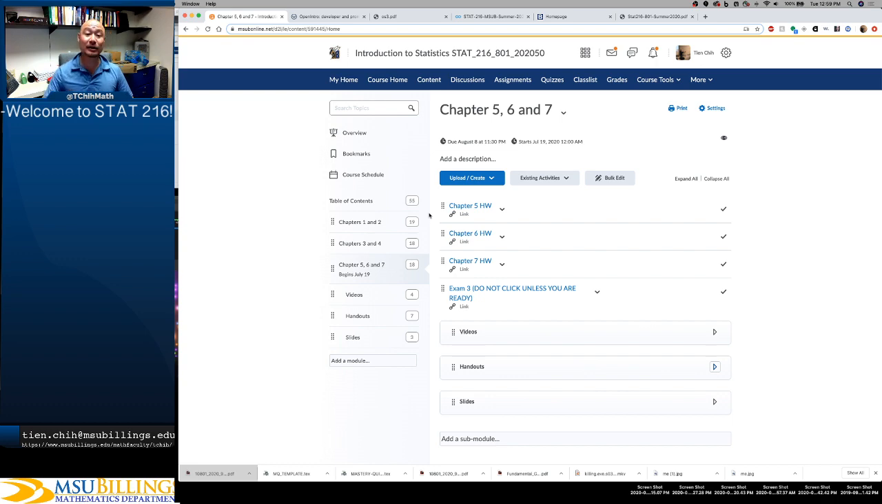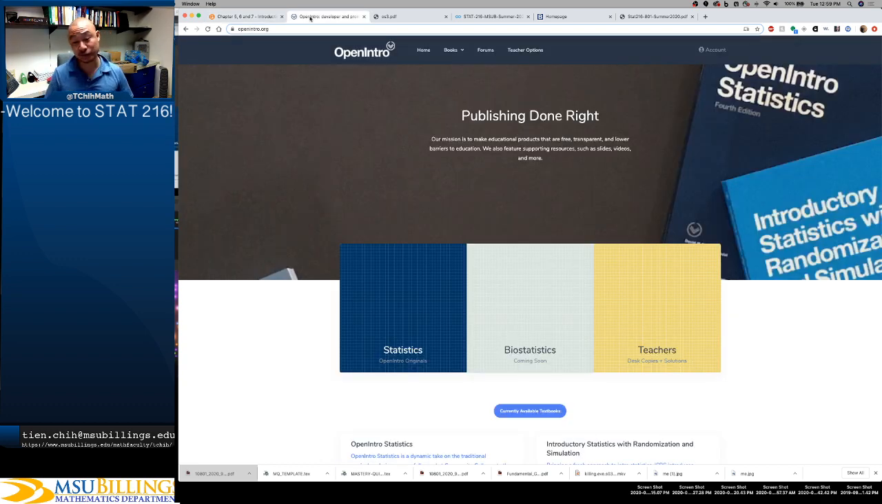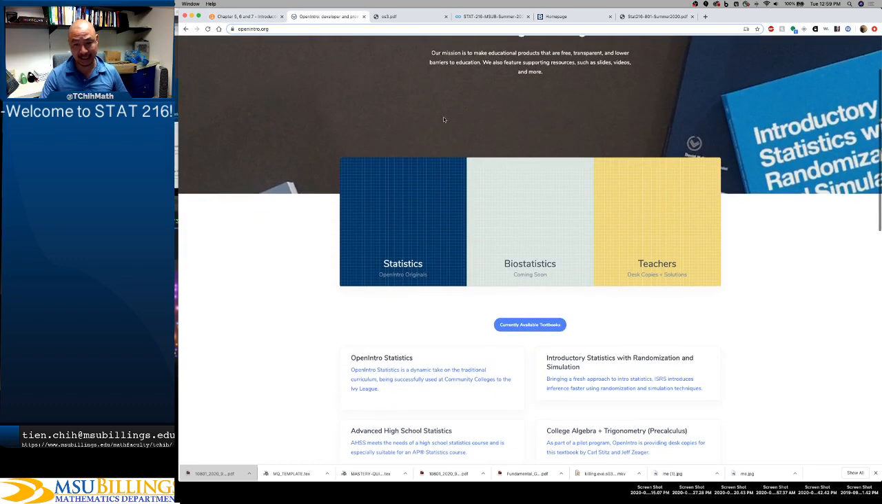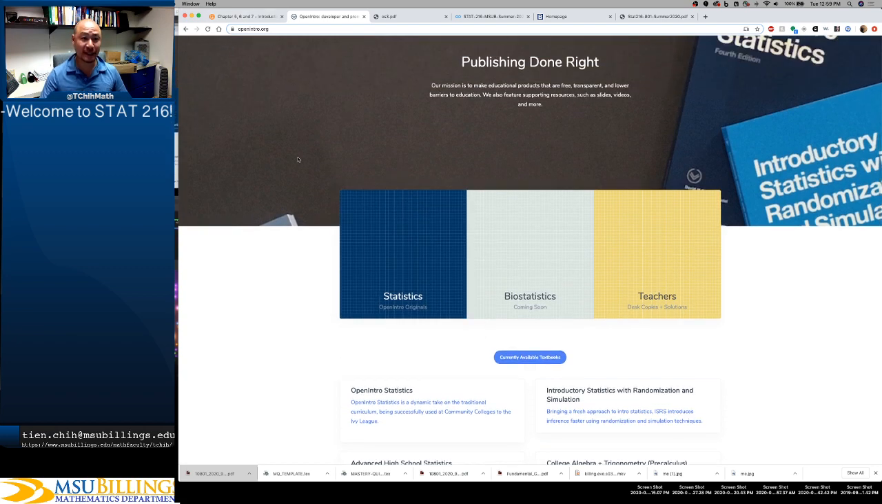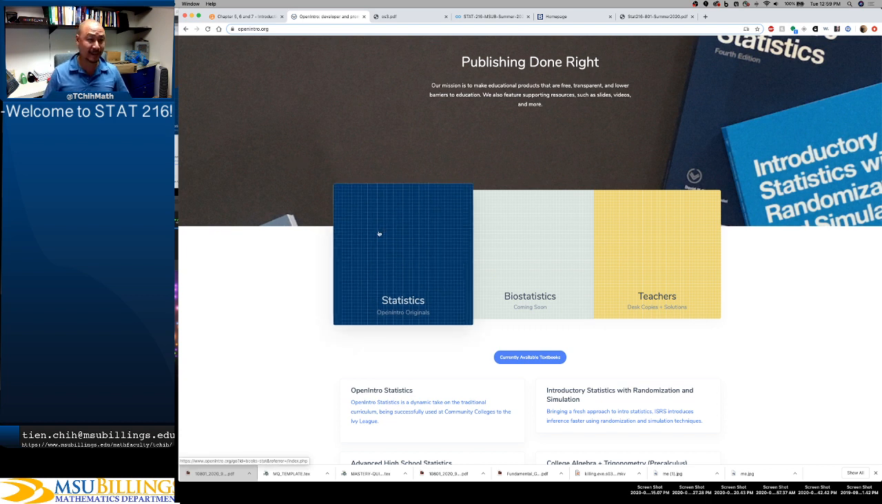And even better than that, another reason I chose this text is that if we go to their website, openintro.org, and there's a link in the syllabus to this website, you can download a PDF of this text for free. And so you don't have to purchase it at all. If you just want to use the PDF, that's perfectly fine.